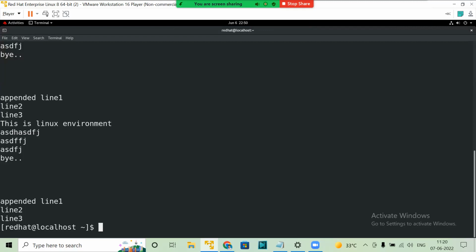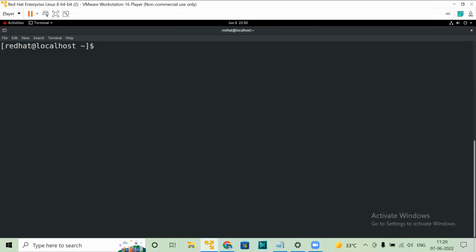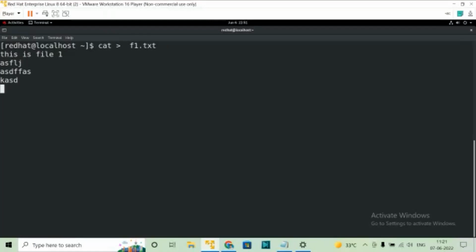Now we are having a few more options. Here there is a difference between greater than and double greater than. apple.txt, this is the file I'm having. I have copied this content to apple2.txt. So here now I am doing somewhat different thing. Let me create one more file, cat f1.txt. I'm creating a file, cat greater than f1.txt. This is file 1. So this is the content I'm having in the file 1.